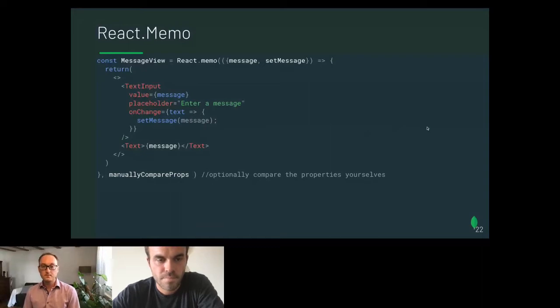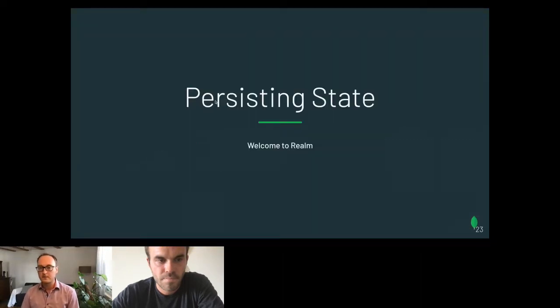So that brings us to Realm. Basically, how do you persist state? We have our hooks like useState. That's all great, but you need a way to be able to save that state and persist it when you close your app and open it again. And that's where Realm comes in.